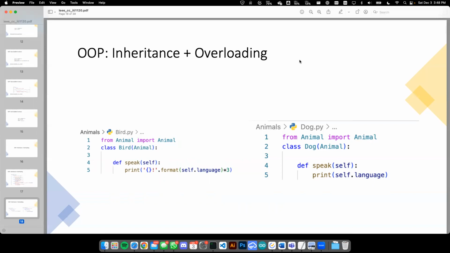For example, this one we say def speak(self), print, and then it has the curly brackets dot format self.language. The formatting looks kind of weird, I know, but it says times 3, right? And so it's going to print self.language in the curly brackets 3 times. So for example, if it's French, it's going to print French 3 times.